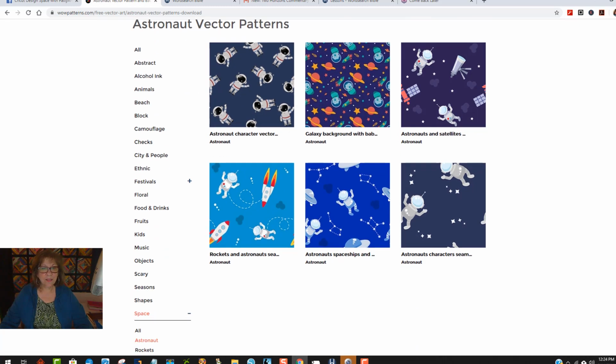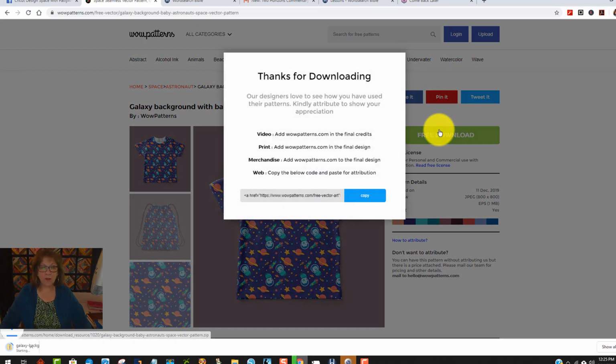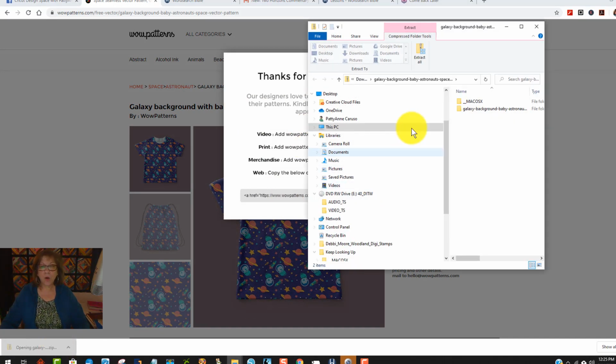Astronauts. All right, let's just say I want to do one of these astronaut ones. So I'll just click on this one. And that's super cute. I can download it, a free download. There's the information I need to save. I've already got it over here as a zip file. Click on that to open it.